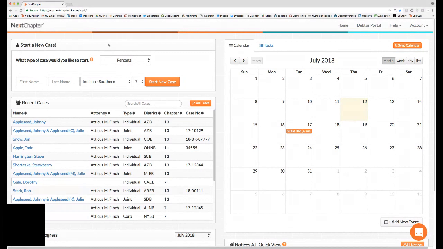Okay, so starting a case in NextChapter, you can do from your firm dashboard. So when you first log in, you're going to see the firm's dashboard here. And once you've started a case, you're going to see all of your recent cases in this list here. But to start your first case, it's as easy as putting in their first name and last name, selecting the district that you want to file in, and the chapter.